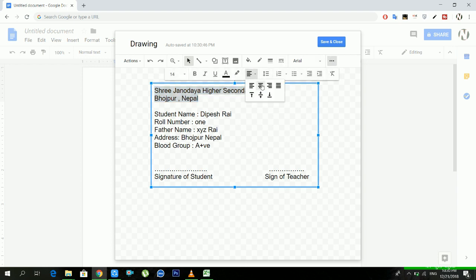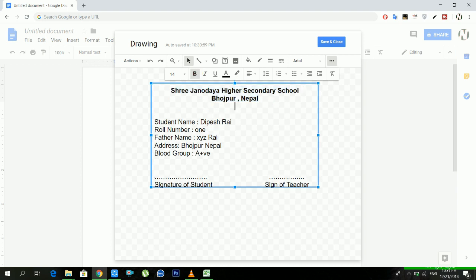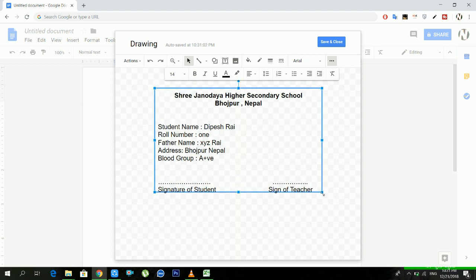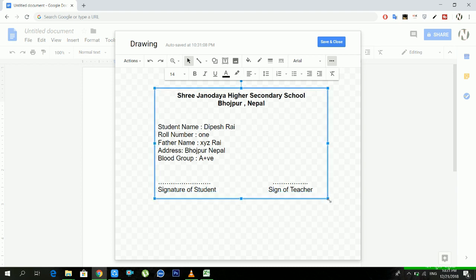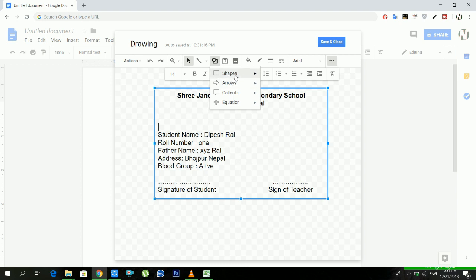From here I'll put this bold in the center and I'll make it bold also. Then I'll give some space, like this, and I'll give more spaces. From the shape I'll start to search for an interesting shape. I think from here I need to drag this one.